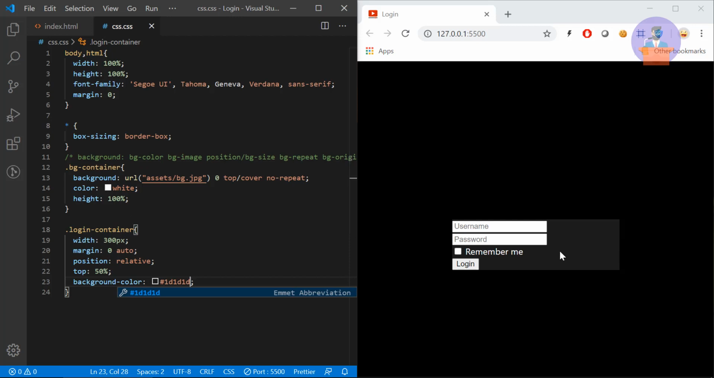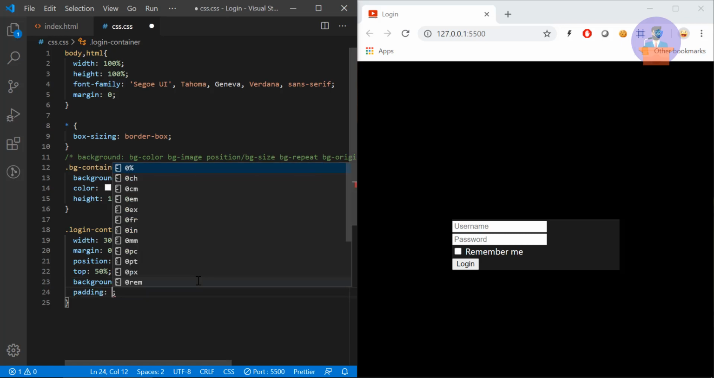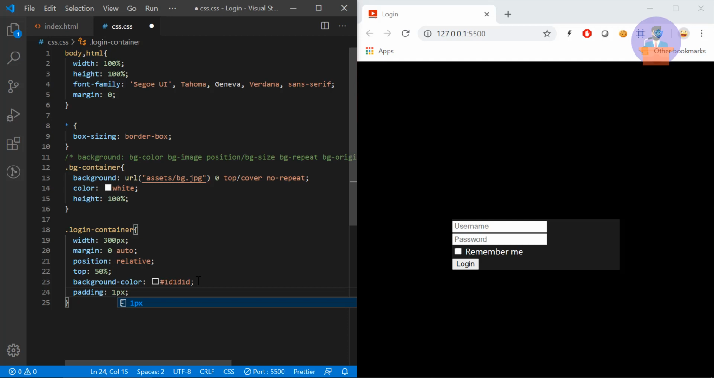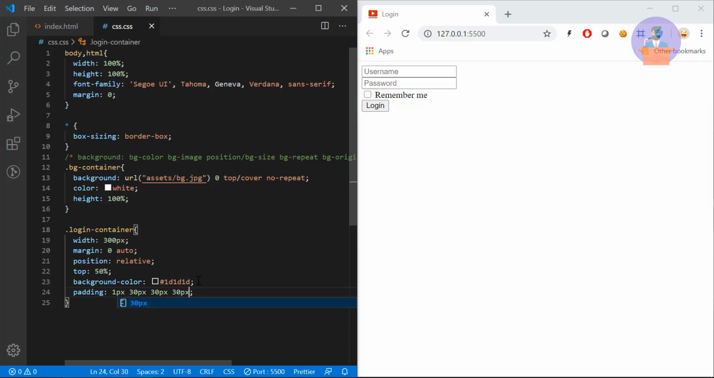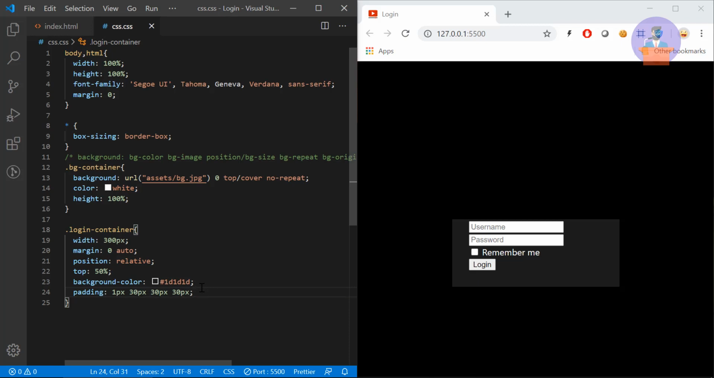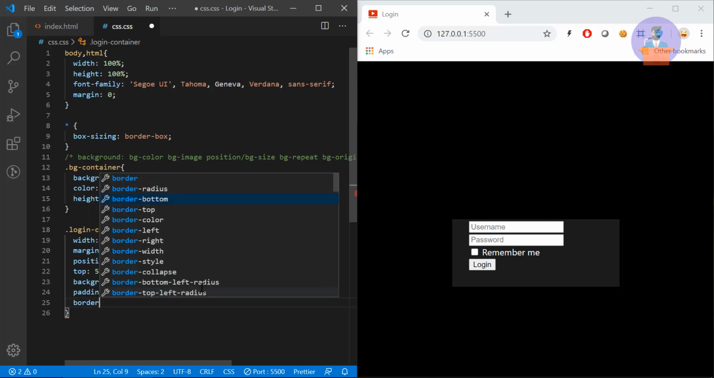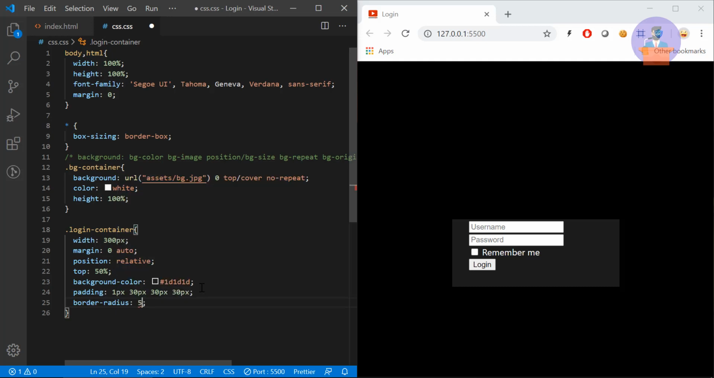Okay, here you can see we have a light black background for the login container, and we have provided top 50% to this. Okay, now let's provide some padding, and I'm providing padding top as 1 pixel, right as 30 pixels, bottom as 30 pixels, and left as 30 pixels, and I'm going to save it. Okay, now let's provide a border radius, and I will provide around 5 pixels.